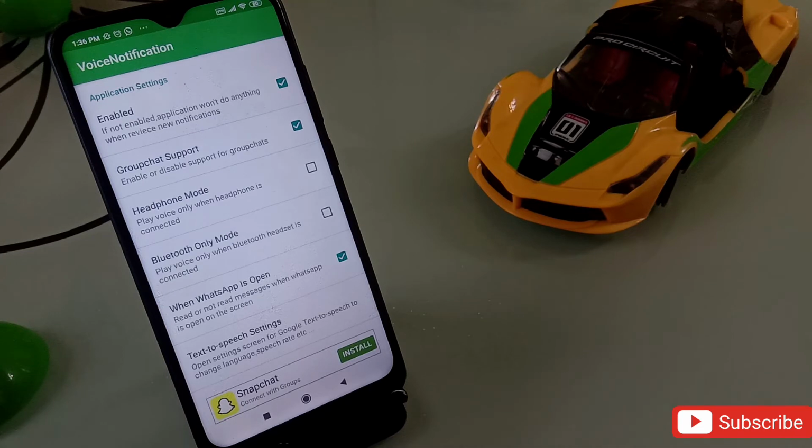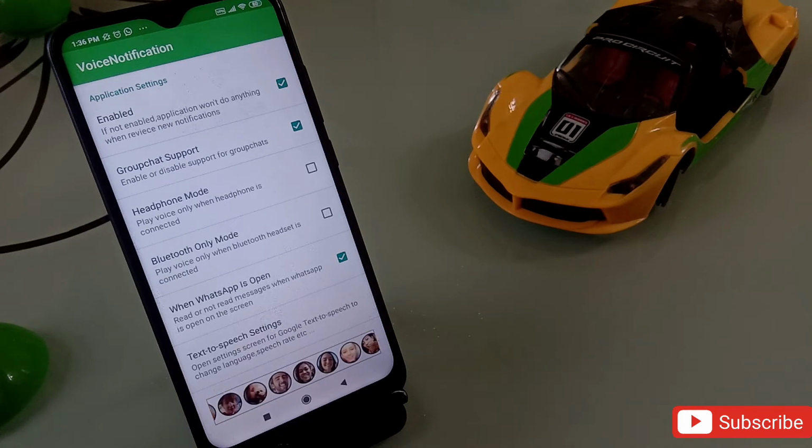So in that way, any message coming onto your WhatsApp group, anywhere, this application will speak that for you, and that is really amazing. So try this application.